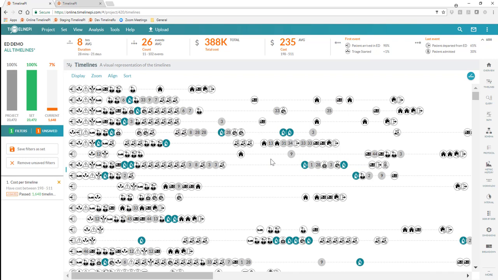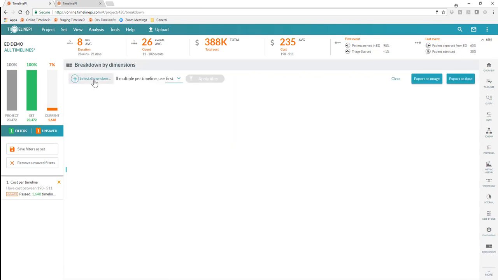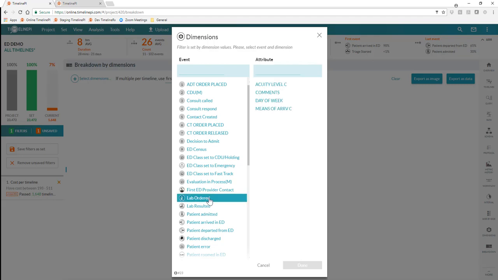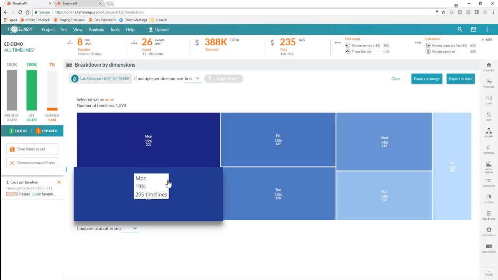And now we can start to drill in and take a look at things like root cause. Where and when and why is this actually occurring? Are there any trends in the data that allow us to point towards where they're most commonly occurring, these high expense patient encounters? And we can use the breakdown mechanism to do that. So we can break it down by, let's say, the means of arrival or the day of the week, and see if there's anything that stands out.